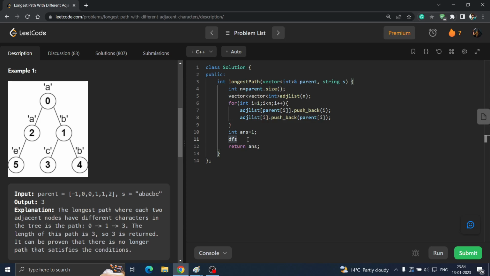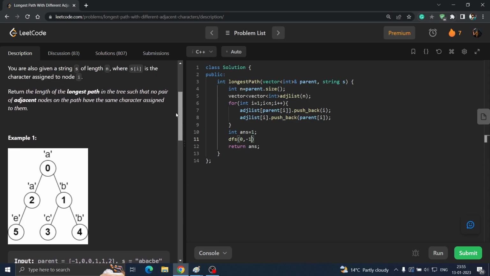And in DFS, we will pass this answer and check whether its value is changing or not. Yes or no. So in DFS, as I told you, it is very similar to the previous question. It is simply that you have to pass the current node, the parent node, the parent of 0 is -1. They have also told you in the question. And you have to pass the string. Okay. And then you have to pass the adjacency list as well and also the answer.